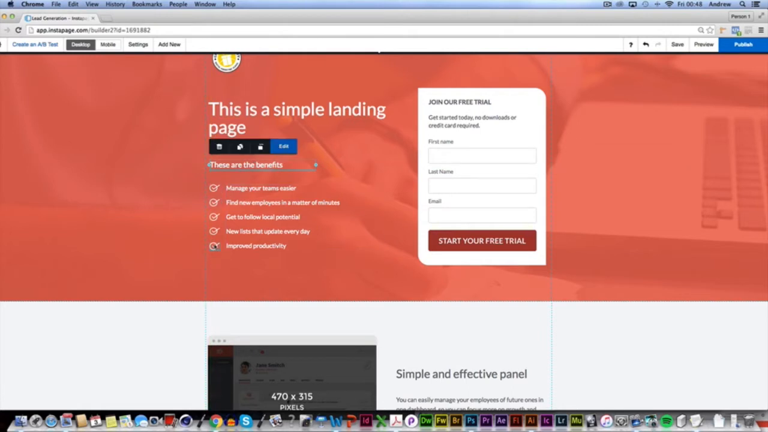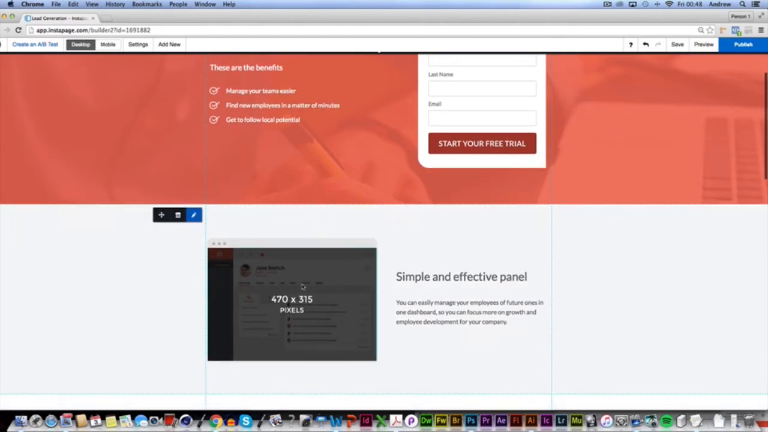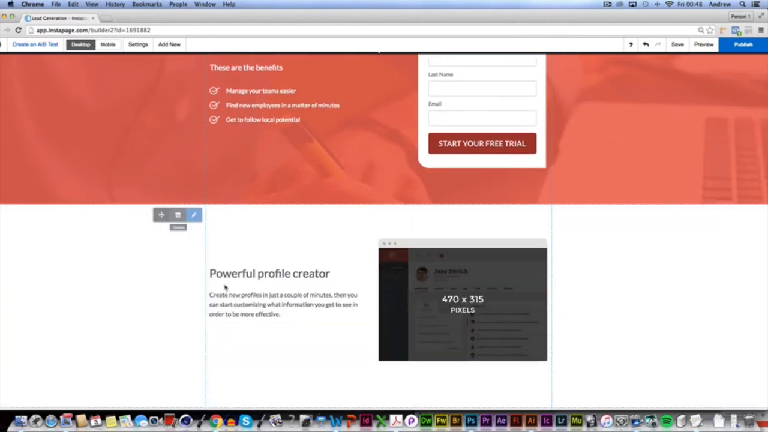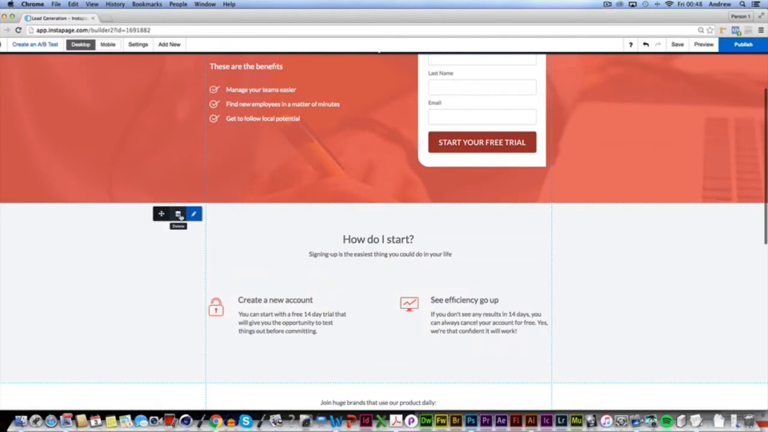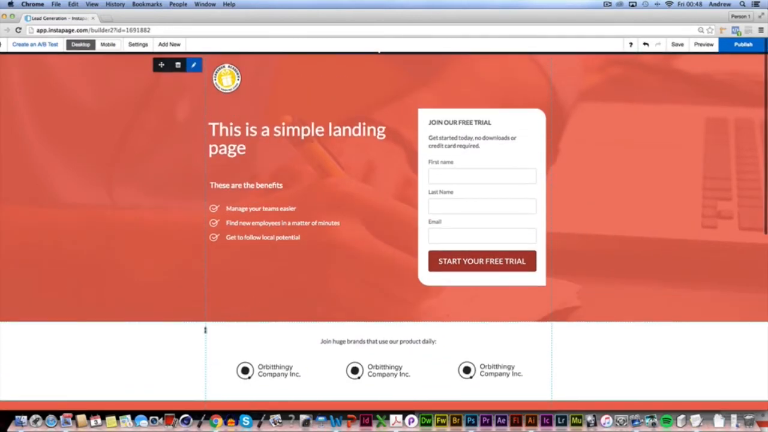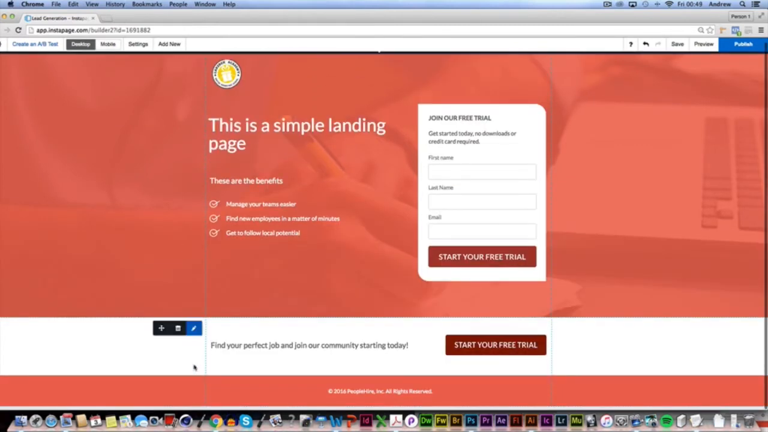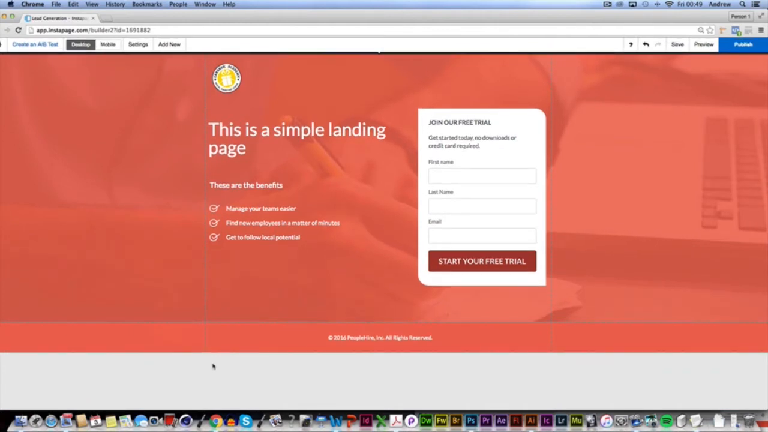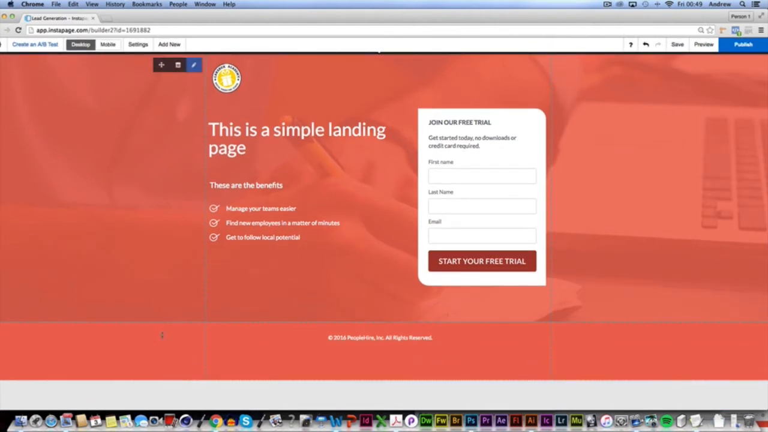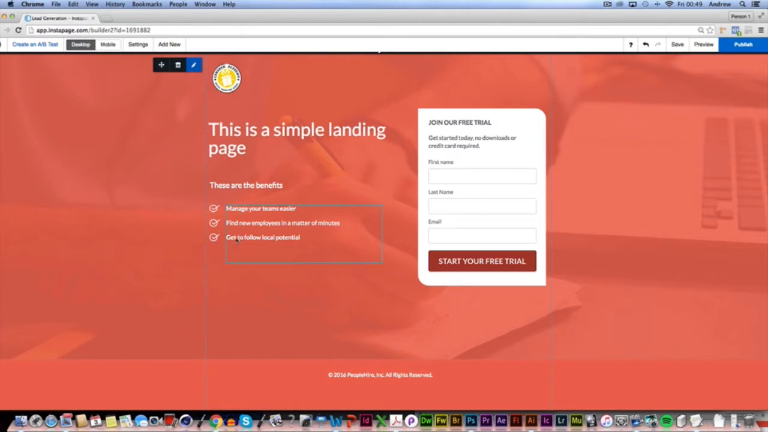And then if I don't want all of these, I can just literally delete them. So I don't want that. Don't want that. So I can leave it like that. I don't actually want this section, so I can just delete that. Let's just say I just wanted this part here. I could just delete the others. So you can see it's all pretty much drag and drop.